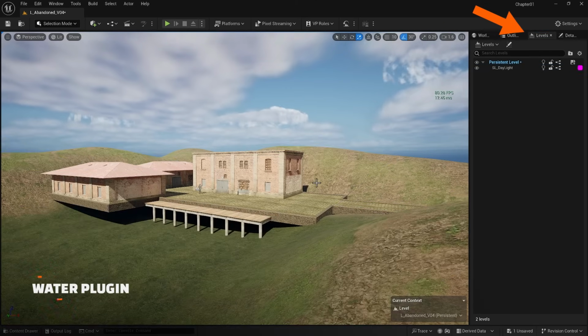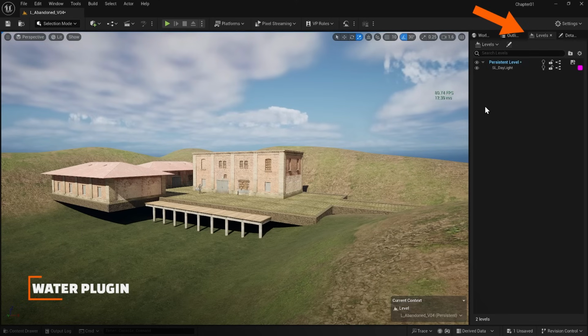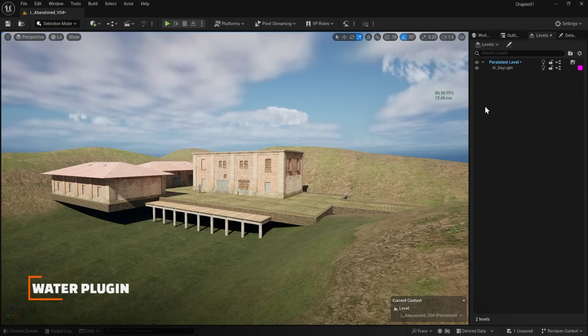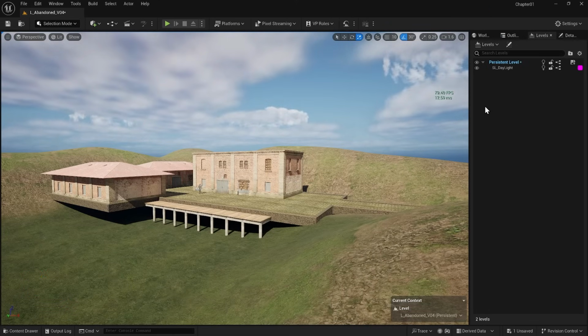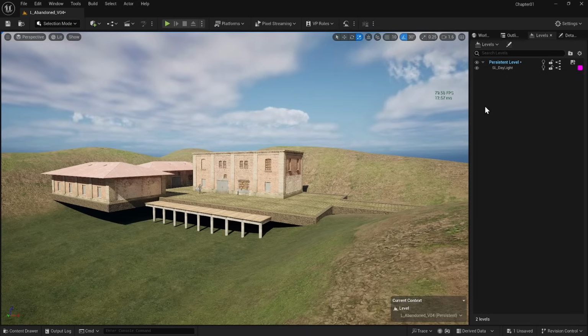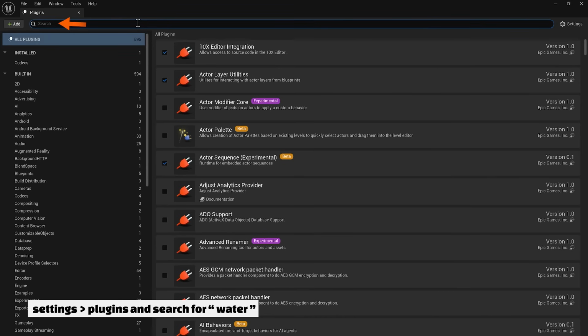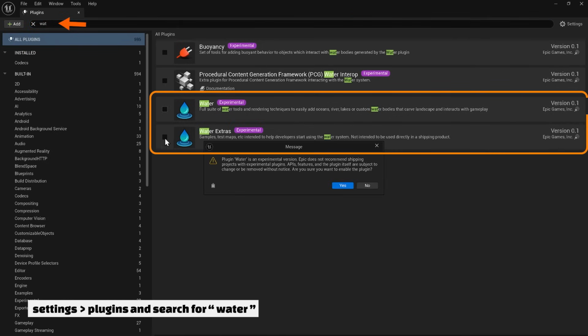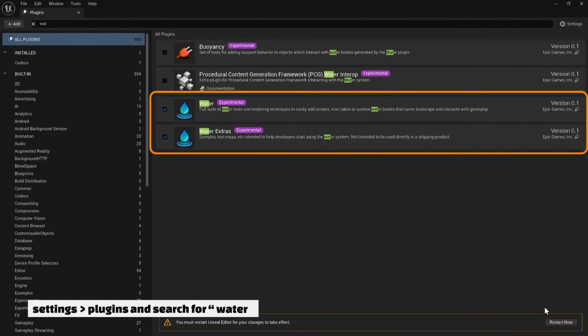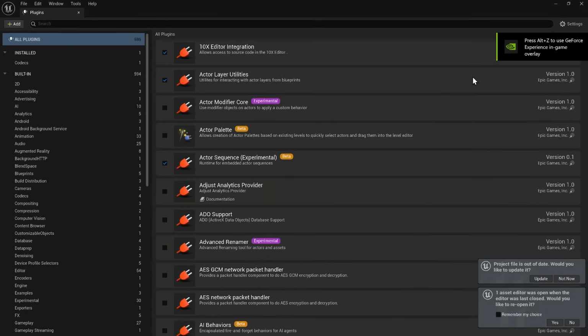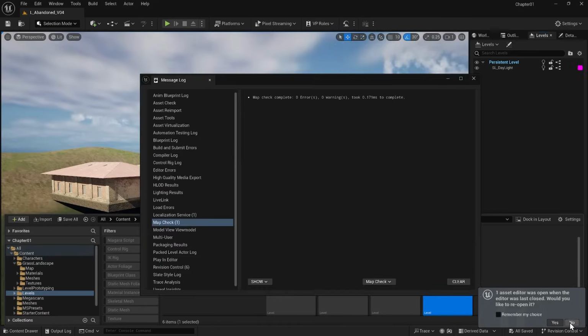As I said, there are many ways to make water inside Unreal Engine. However, the easiest way is to use one of the native plugins we can activate inside the engine. So, go to the settings and plugins and search for water. Activate these two plugins and restart the program. Let's return to the level we were working on.